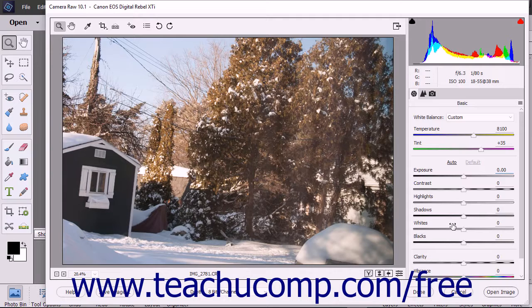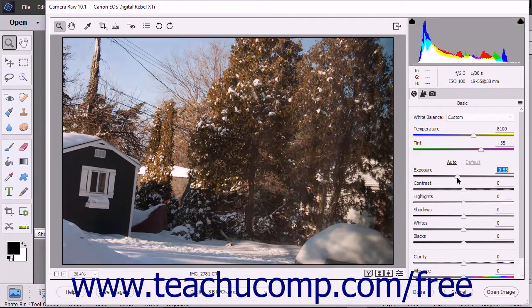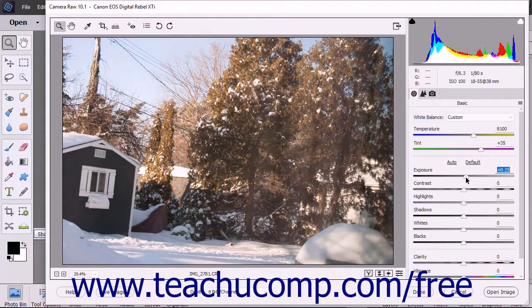To manually adjust the exposure for the selected camera raw image, use the Exposure slider. Alternatively, you can enter a value into the adjacent field. This adjusts the brightness or darkness of the image. Move the slider to the left to darken the image. Conversely, move the slider to the right to brighten the image.